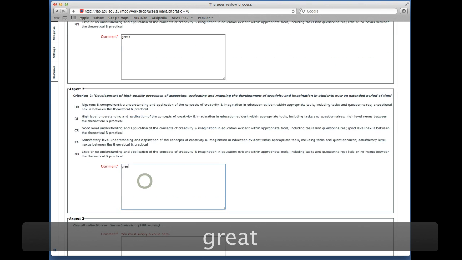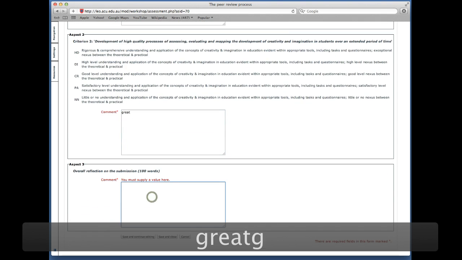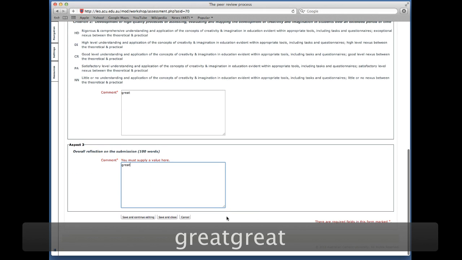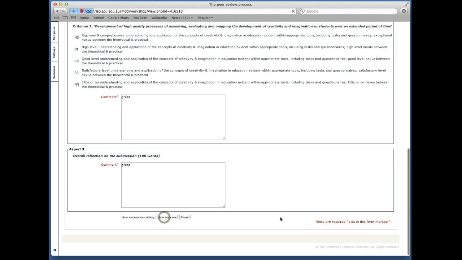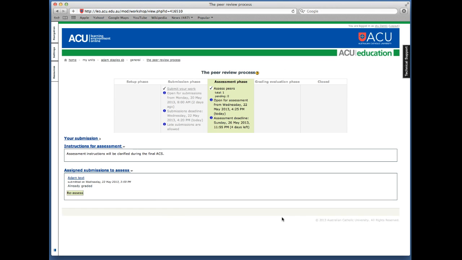I'm just going to put some fake feedback in here. Once you've done that, click on Save and Close if you've finished, or you can continue to edit, but I'm going to do Save and Close at this point. It then tells me that I've now assessed that particular activity. If you want, you can reassess it, but you probably won't want to. Then in a couple of days, I'll switch from the assessment phase to the grading evaluation phase.